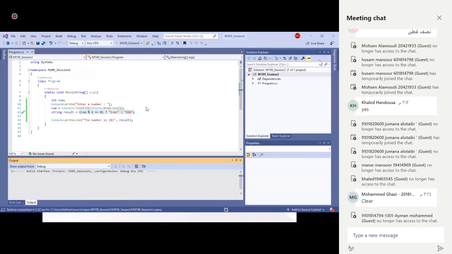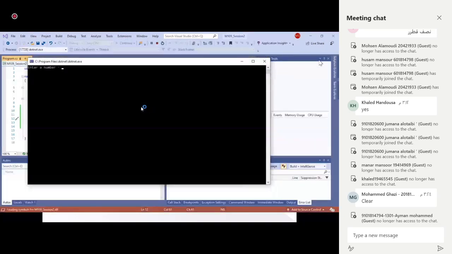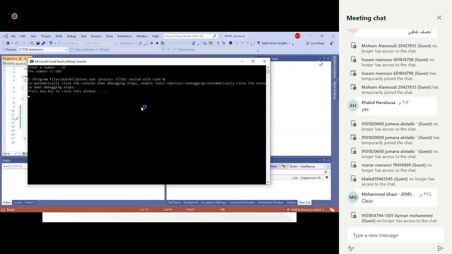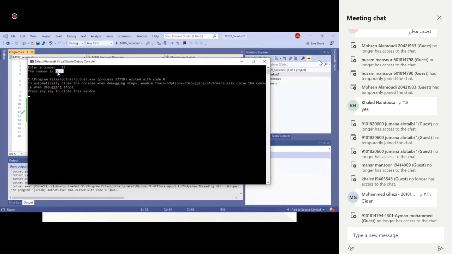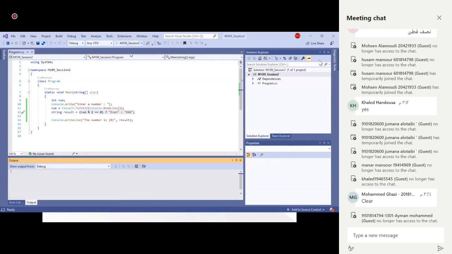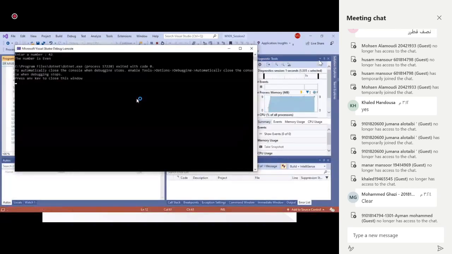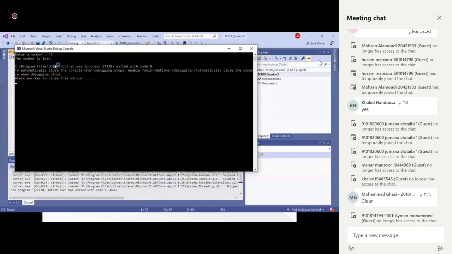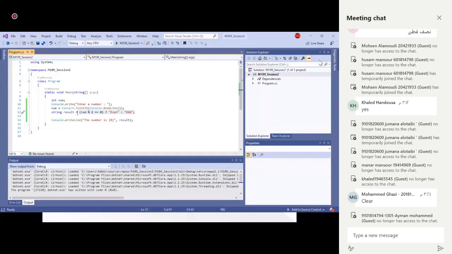So let us run and see. I enter a number, for example, 25. So number is odd. I get number is odd, right? Now let me do it for 42. Number is even. So what is happening here is that it will check this expression. If this is true, 42 mod 2, the remainder is 0 because it divides 21 times, remaining 0. So it is true. When it is true, it will take this even and assign it to the result.